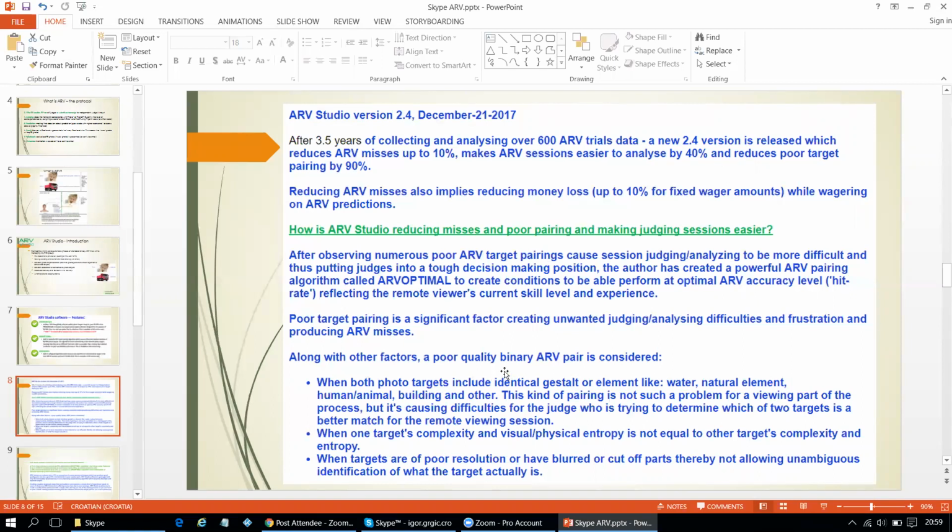So a poor quality pair is considered when both photo targets include an identical gestalt or element, like water, natural element, human or animal, or building. This kind of pairing is not such a problem for the viewing part of the process, but it's causing difficulties for the judge who is trying to determine which of the two targets is a better match for the remote viewing session. For example, a poor target pair is if you have, let's say, water and tree.